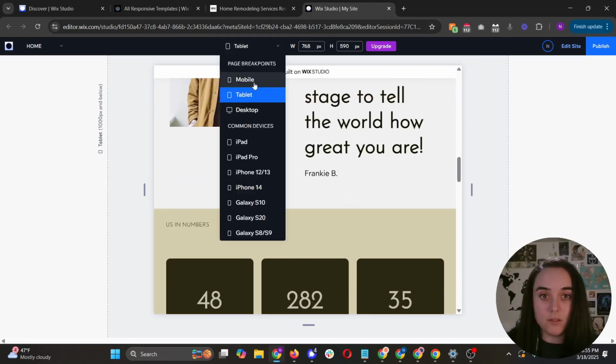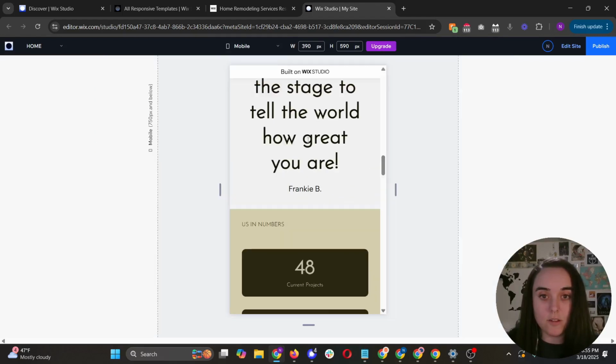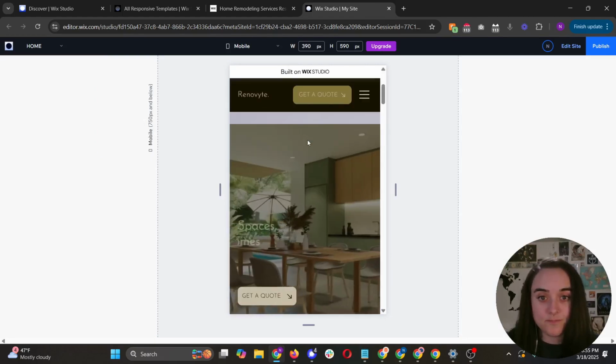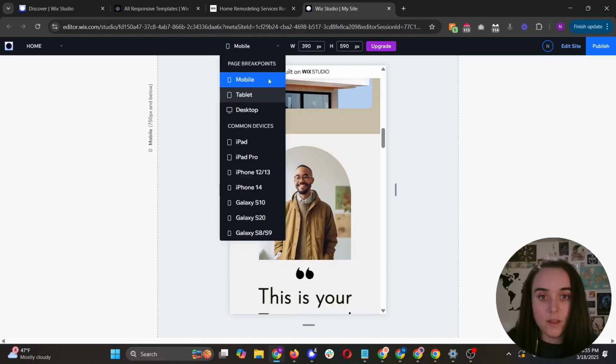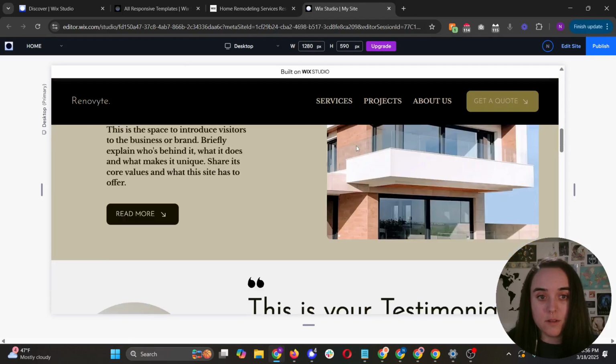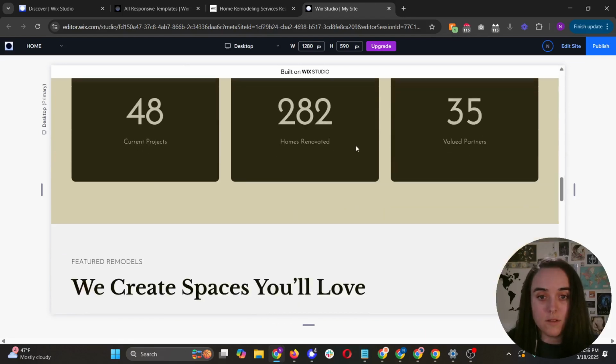And we can also go here and change how it looks. This is what it's going to look like on mobile. And this is what it's going to look like on desktop. Cool.